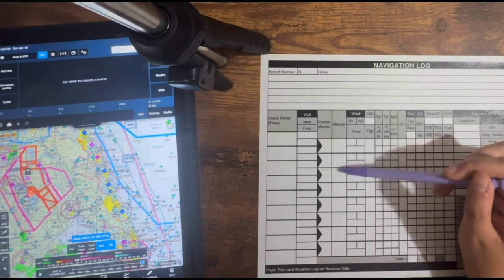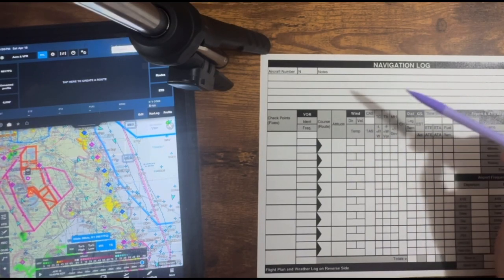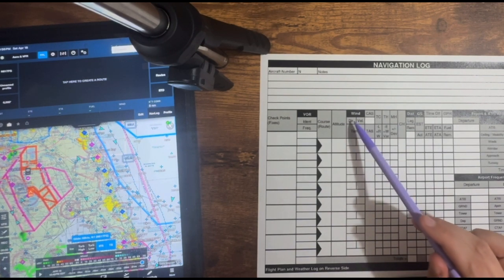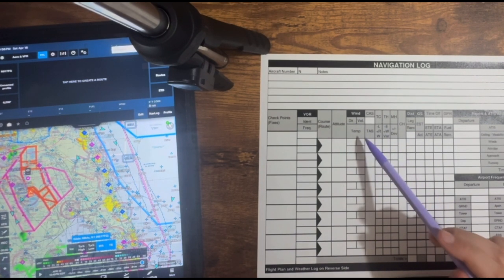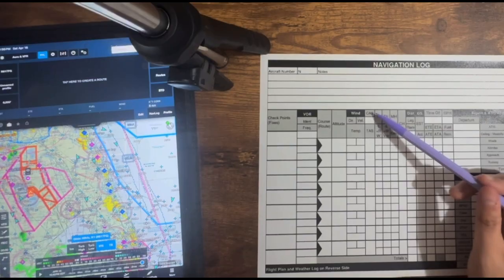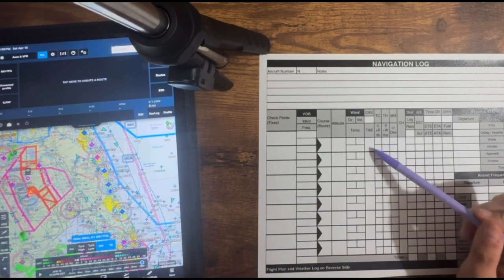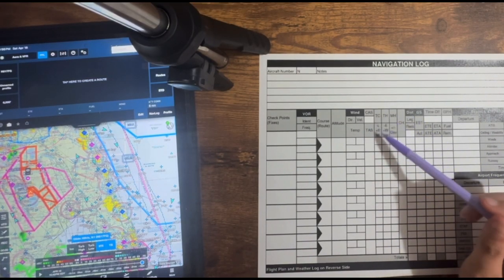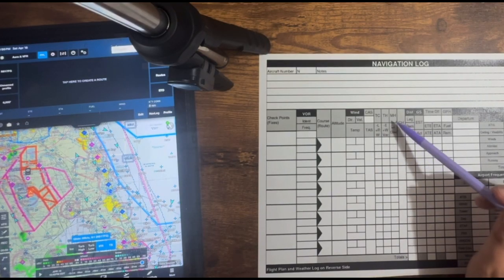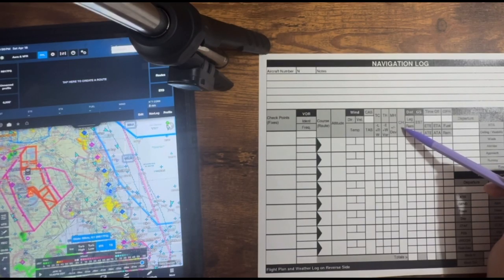Here will be our altitude. And here is the wind at each point that we cross. So we'll have the direction, the velocity or how fast it is in knots, and then the temperature. We have calibrated airspeed, and then our true airspeed, true course, true heading, and then magnetic course. And then we also have our compass heading here.